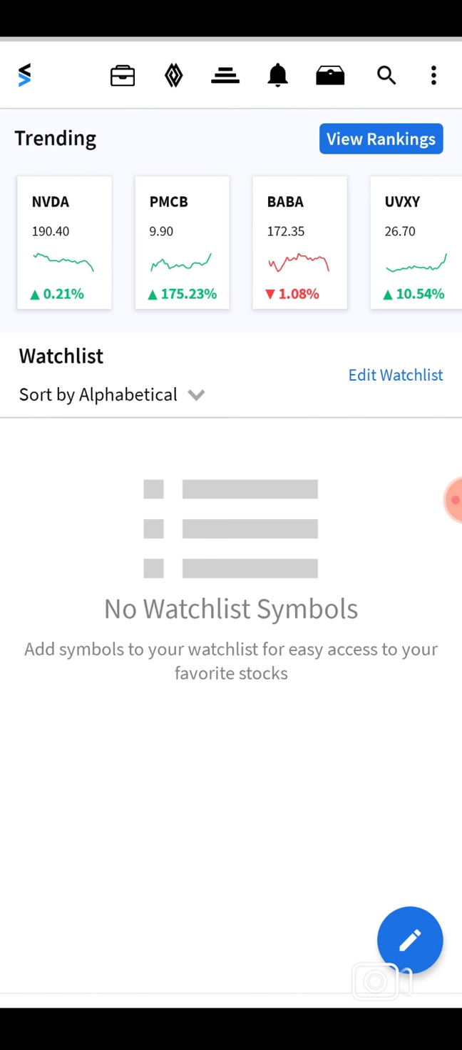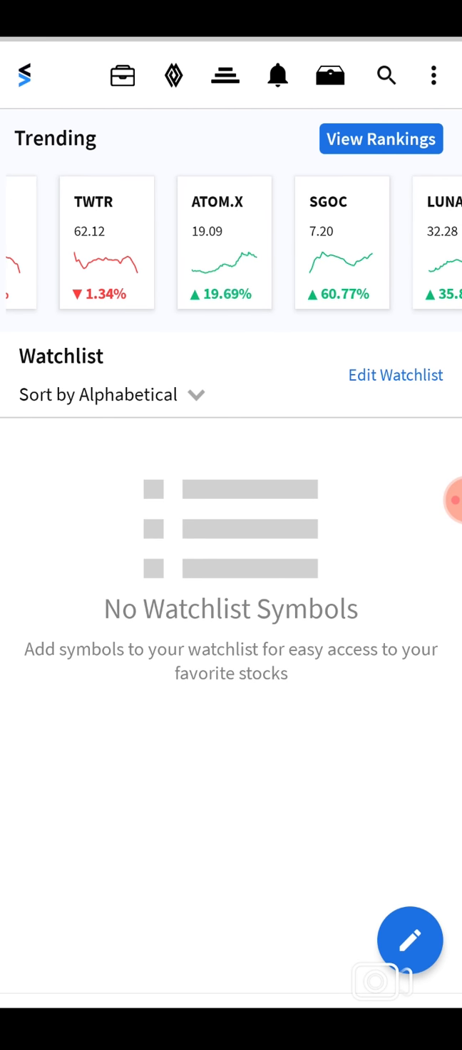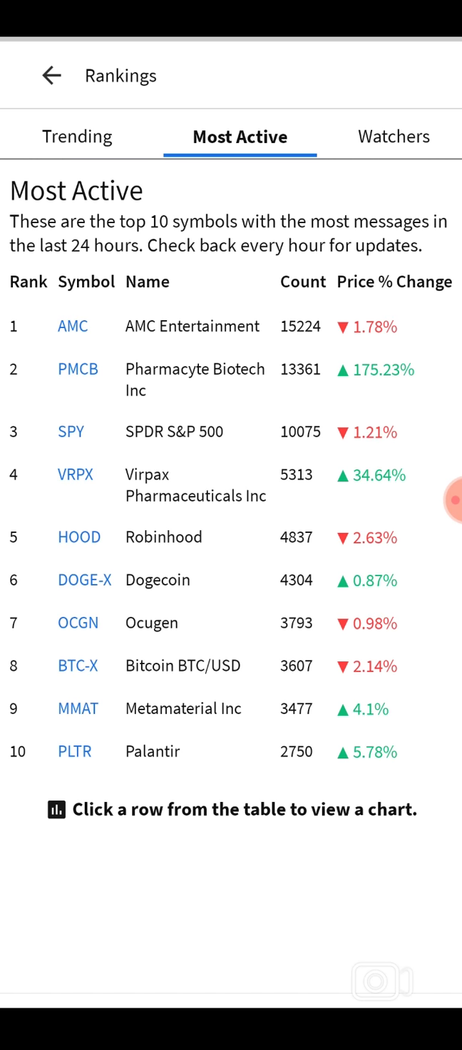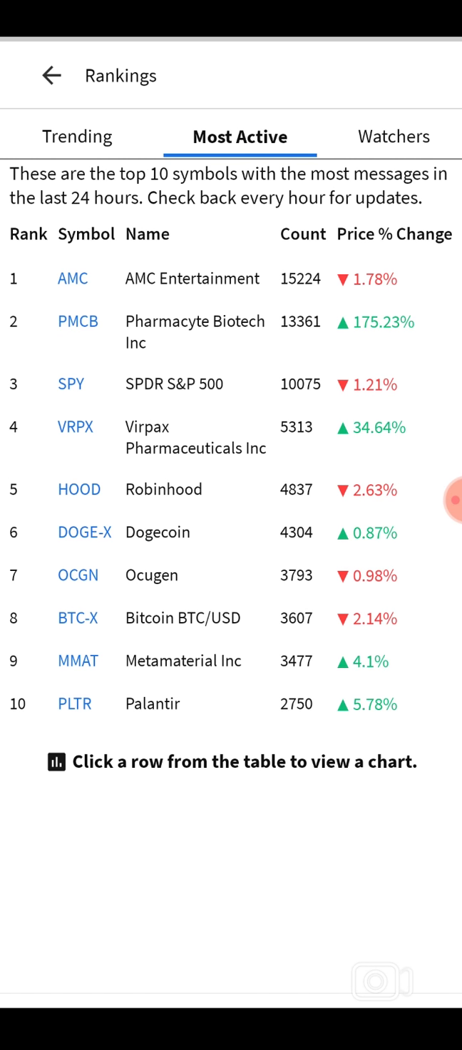In the StockTweets application, you can see the market trends, whatever is going on. You can see the rankings here. You can see the most active shares or cryptos, as it is basically a platform which provides a community for stock market as well as crypto. So you can interact with stock market enthusiasts as well as crypto enthusiasts. So that's a plus point.